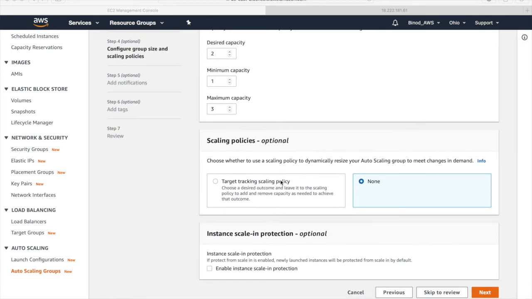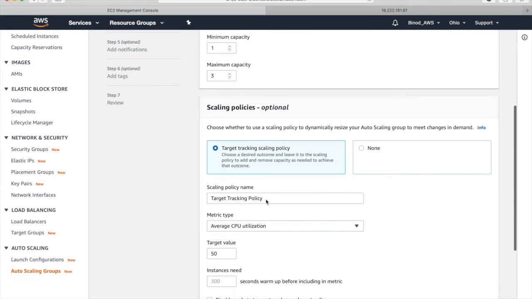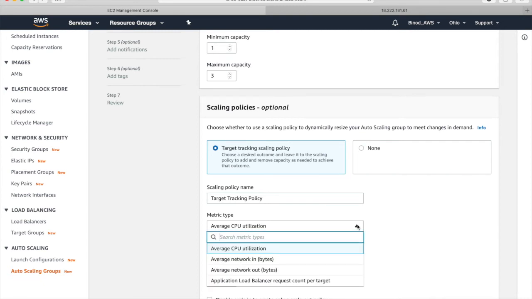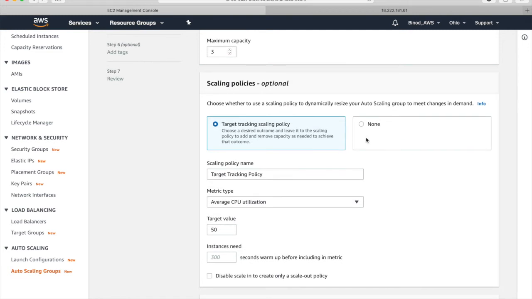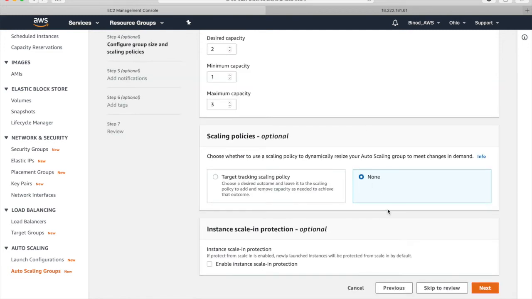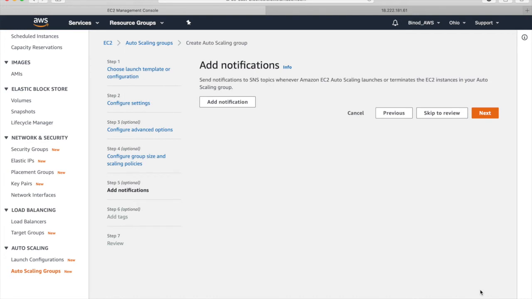There are two ways to set up the scaling. One is that if you click here, you choose on which parameter you want to create a new machine or bring down a machine. So we have different parameters like CPU utilization, network width, or the application load balancer, on the basis of which you want scaling, right? So you can define all those values. For simplicity, we can say just if one machine is down, you have to create a new machine. So make it simple and click next.